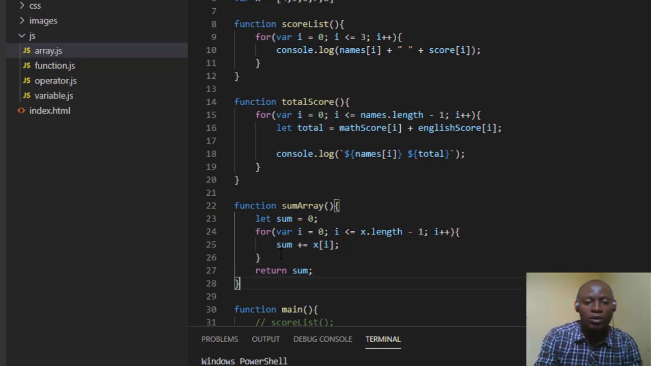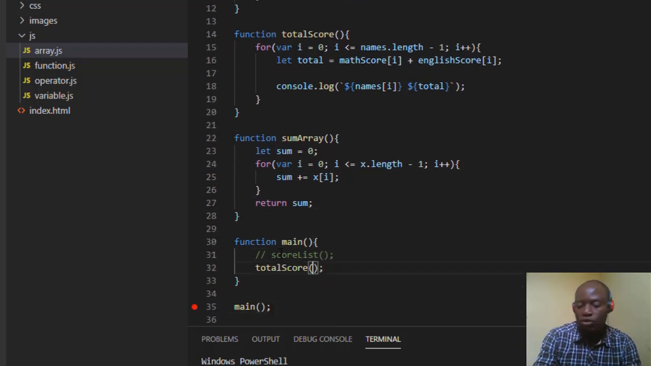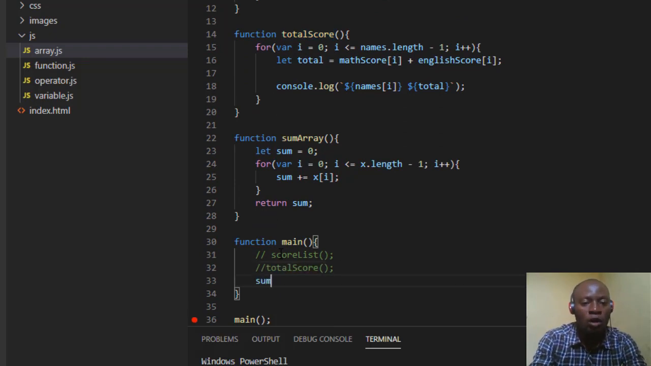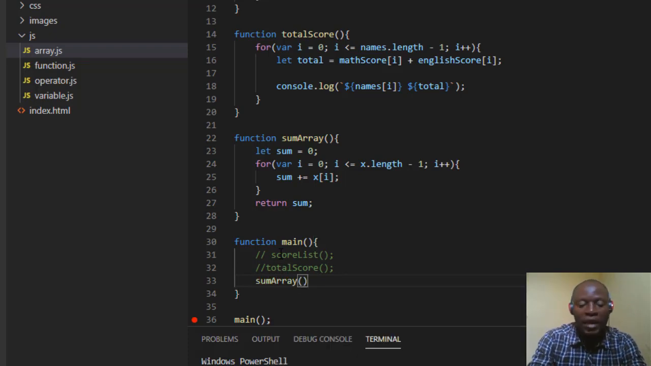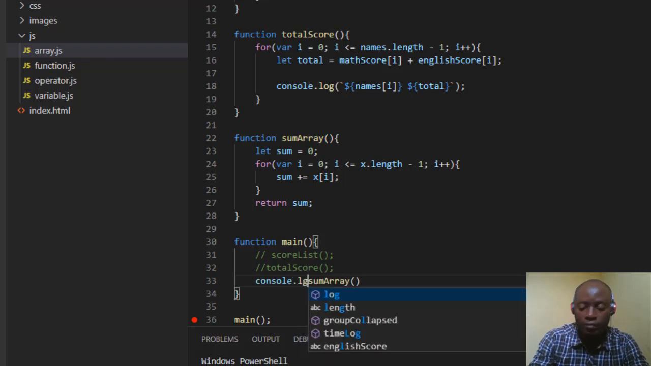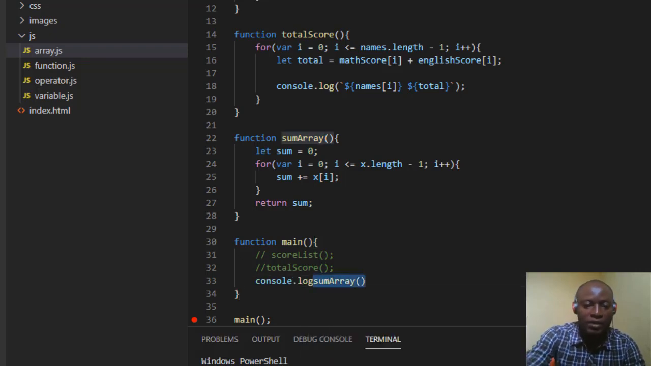Okay, so I'm going to hit Ctrl S to save my work, coming straight back to main, which of course is my program entry point. Then I'm going to call sumArray. By calling the function, remember it's going to return for me the answer, which of course is sum. So you can just do the console.log of whatever it returned for you. Console.log, then put this in parentheses.